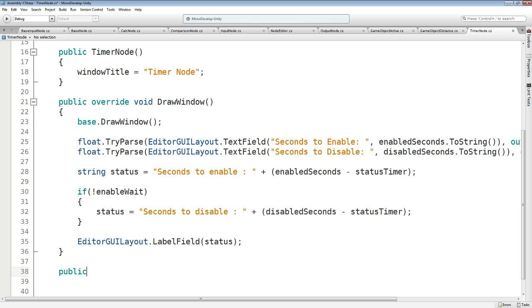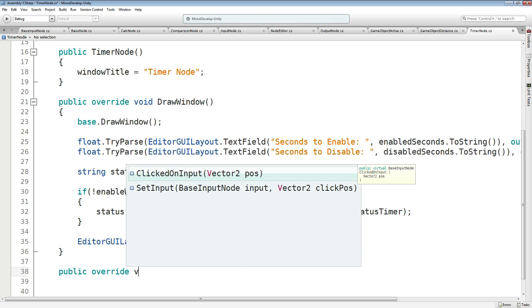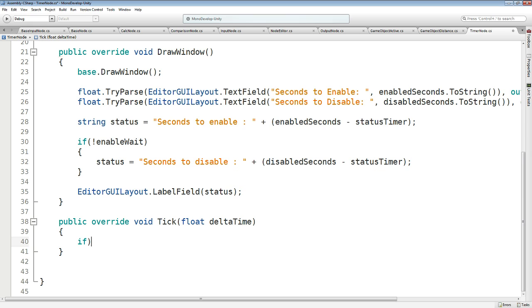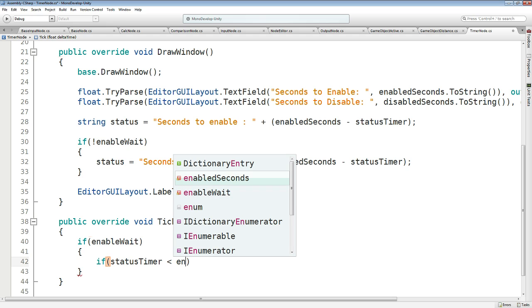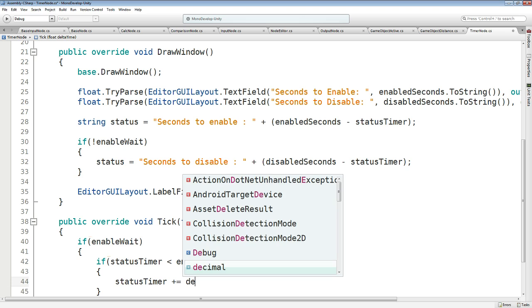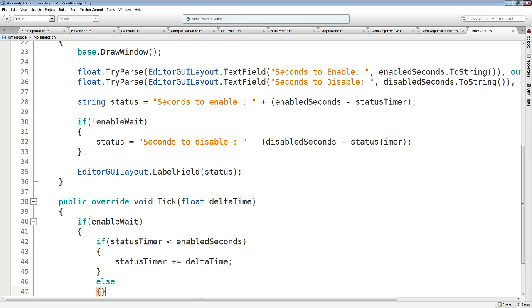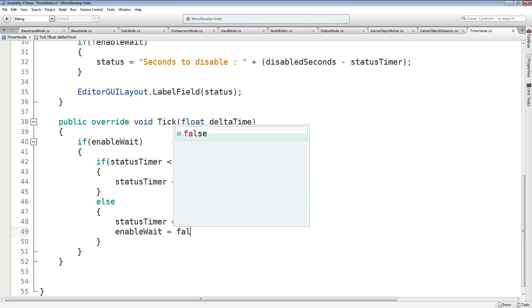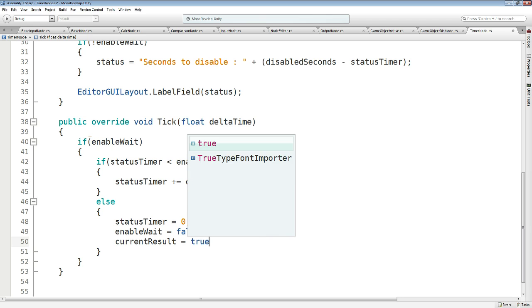So of course we pass the abstract class with our float, which we'll call float delta time, and if enable wait, if status timer is lower than enabled seconds, status timer plus equals delta time, else status timer equals 0, enable wait equals false, current result equals true.